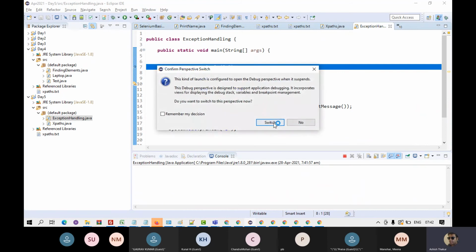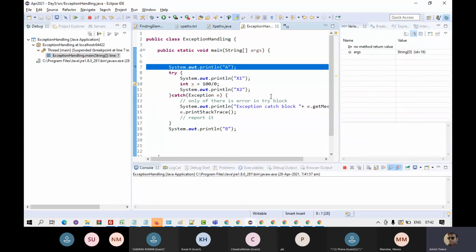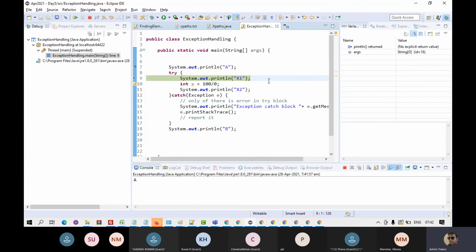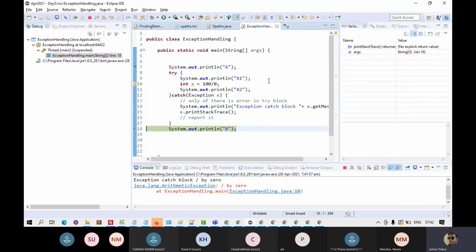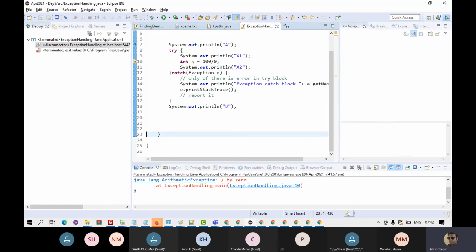What will happen is that the control will stop on this particular line. Once the control stops on this line, you can hit F6 on the keyboard. It will execute the line. See, it prints A, then you hit F6 again. It will print X1. But now if you hit F6, the control will come inside the catch block. And you print the stack trace and you print B. Right. So if you hit F8, it will run normally.